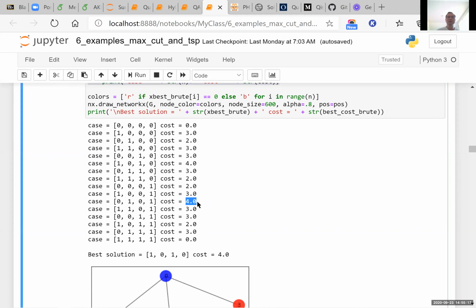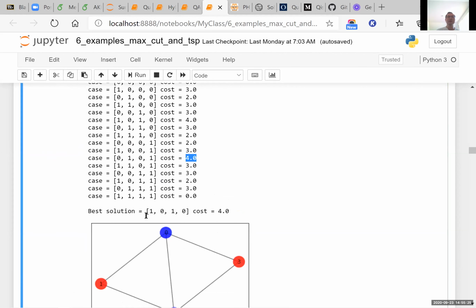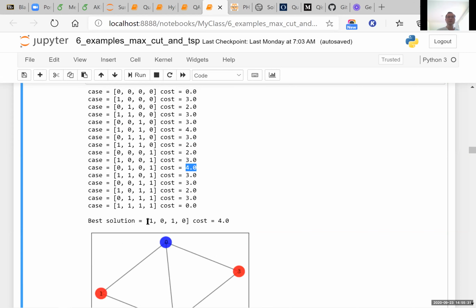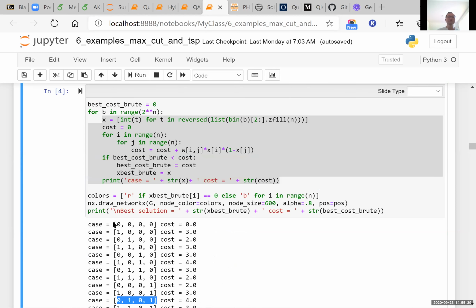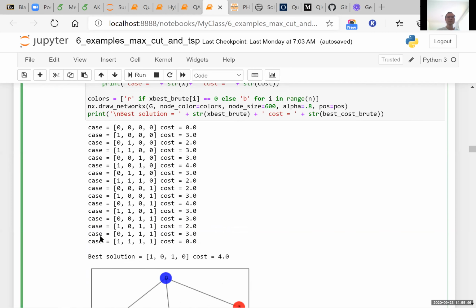Okay, so you can see that there are 2 that are maximal, 4, right? And the solution is plotted using the color to represent the cut. This is one example. The max cut solution 1010 is just one of them. So you could also take the other one. So that's the example here.